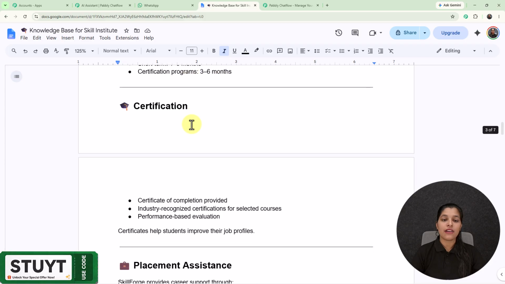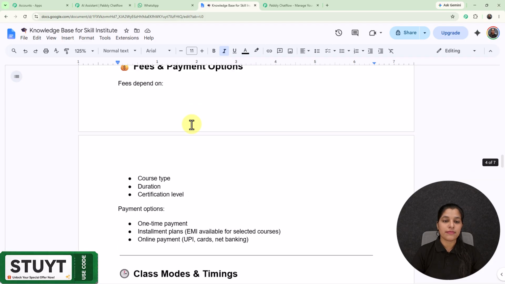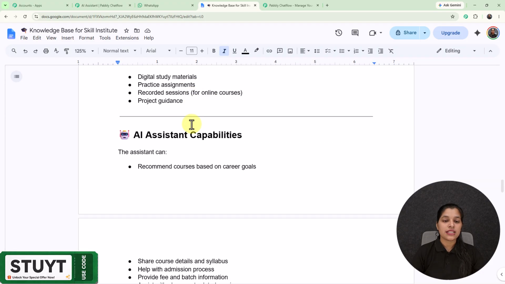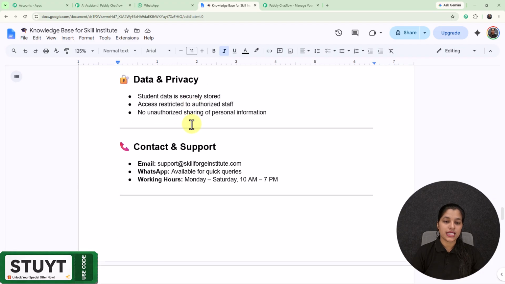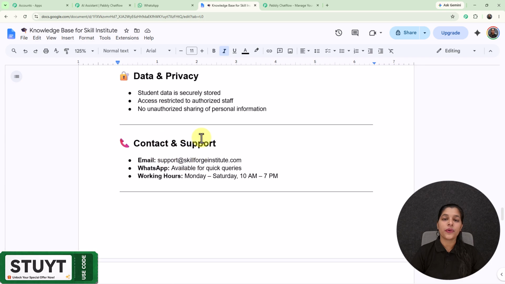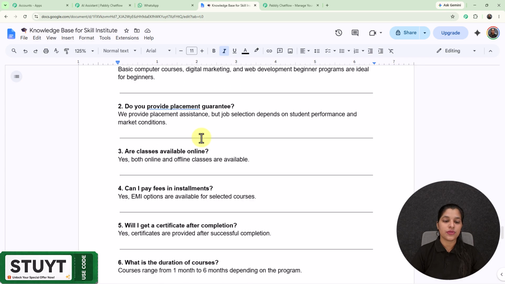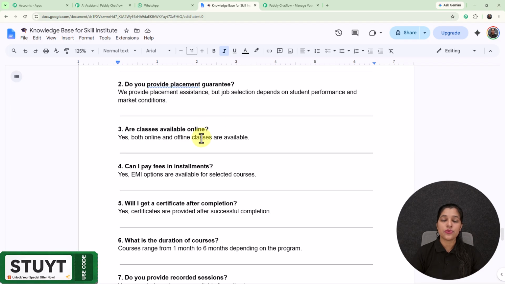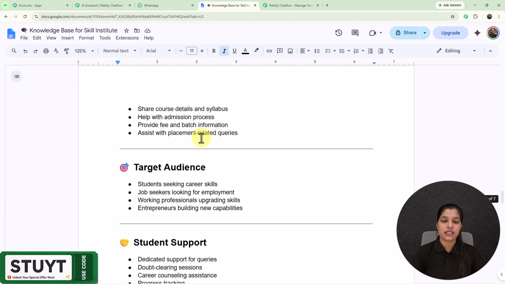And right here I have entered all the details of my business, including the fees and payment options, class modes and timing. You can also see that I have provided the most common query, that is, for contact and support. And here I have entered some of the questions so that my AI can understand how it has to respond to my customer queries.